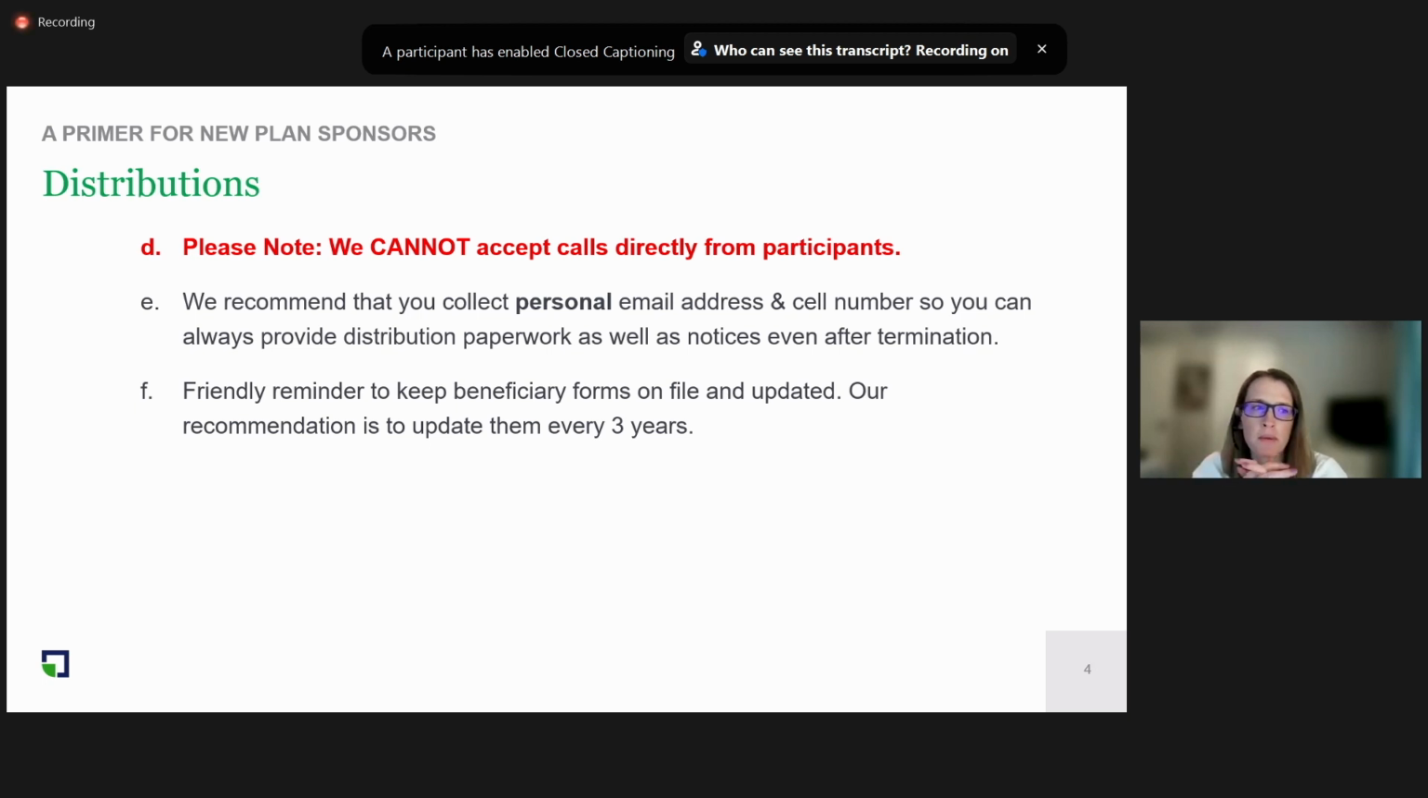And then just another reminder to make sure you have beneficiary forms on file and to keep them updated. It's good to revisit that every 3 years, but especially if somebody is going through a divorce or just got married, it's good to have them complete a beneficiary form and make sure that they have that on file. We can go on to the next slide.